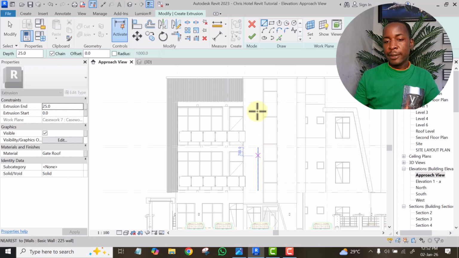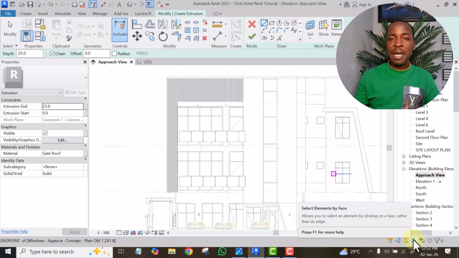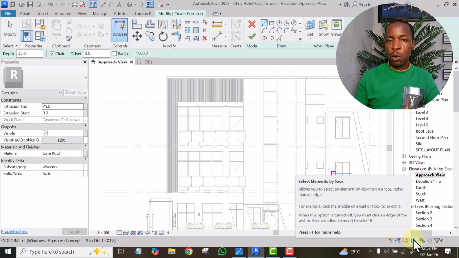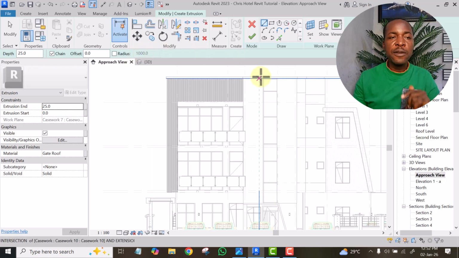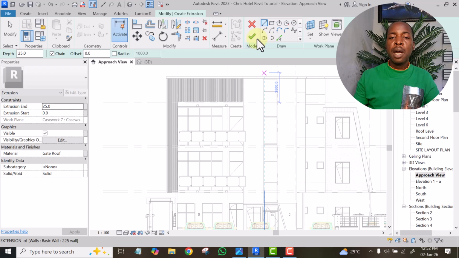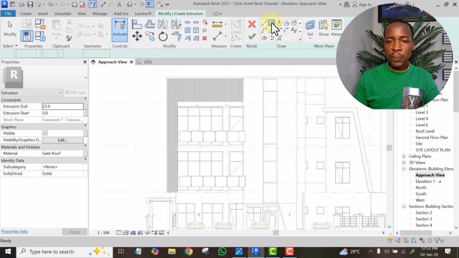Okay, and to select this plane successfully, you need this particular tool to be on, which is select element by face. You need it to be on. Okay, that was why I could select that face. Now the face is already selected. I am going to create my design now.